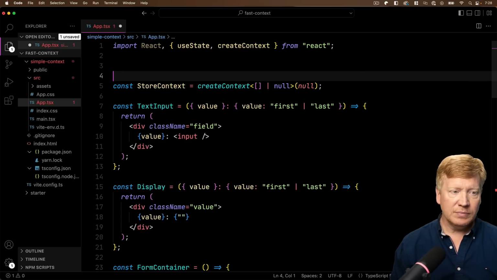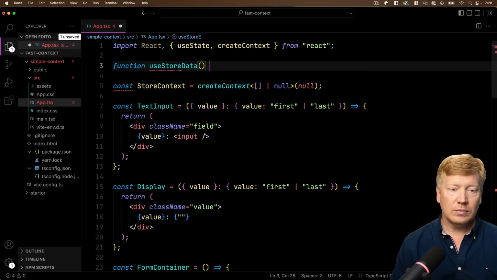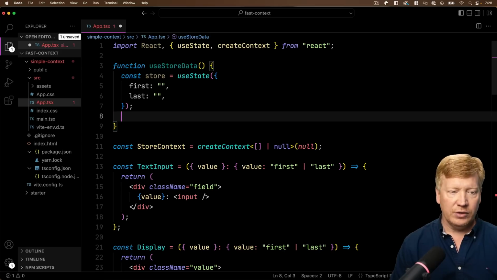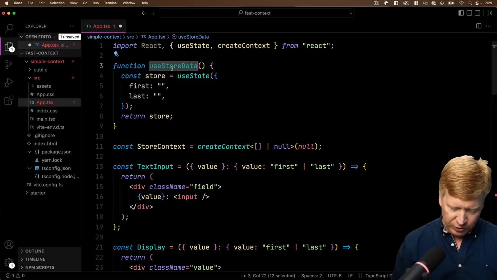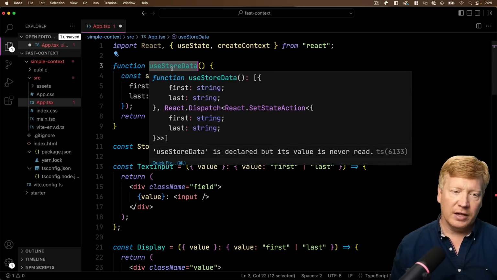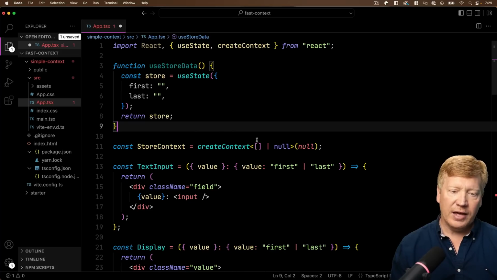So let's create that function. Call it useStoreData. And it'll just return the output of that use state. So now we have useStoreData. If I do Command K, Command I, we can see that the output of that is that array that we want. So how do we get the type of that and put it in here?